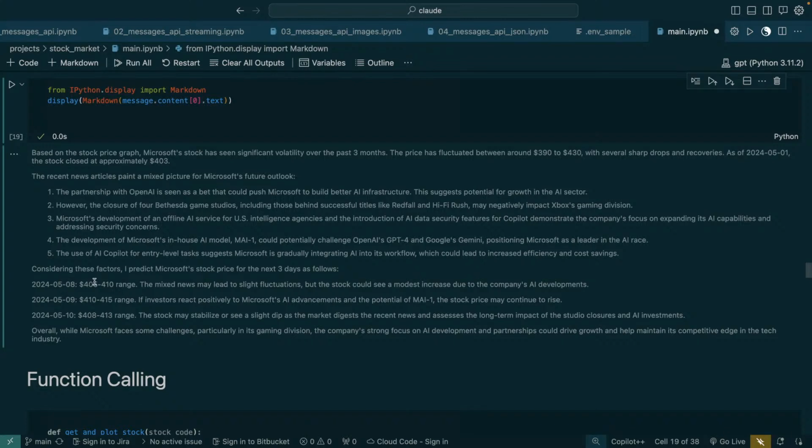On this day, it could be like 405 to 410. The mixed news may lead to slight fluctuations, but the stock could see a modest increase due to the company's AI developments. Then, if investors react positively to Microsoft AI advancements and the potential of the MAI-1 model, the stock price may continue to rise. So, this is how humans think. The model also thinks very similarly. The stock may stabilize or see a slight dip as the market digests the news and assesses the long-term impact of studio closures and AI investments. Cool. So this is the outlook for Microsoft.